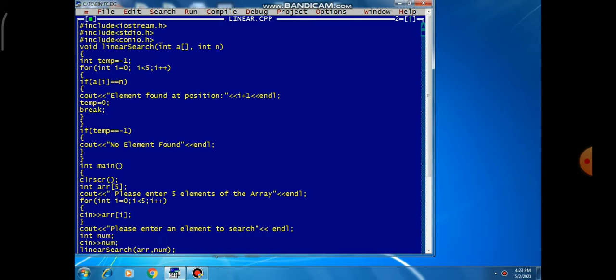Here you can see in this linear search, this is the first argument for array and int n is the second argument for searching. After this, I'm declaring a variable that is temp, and this temporary variable is of type integer which is initialized to -1.